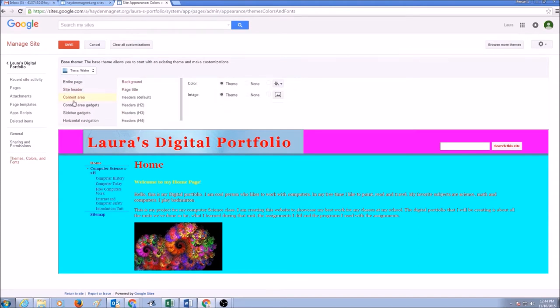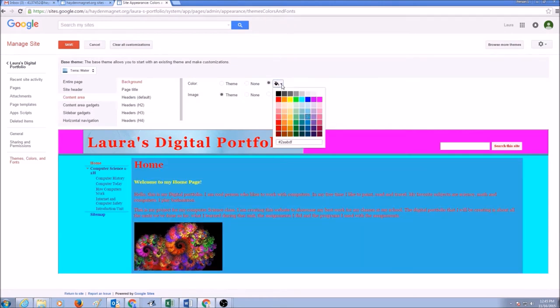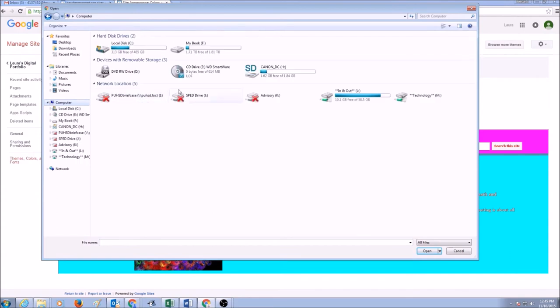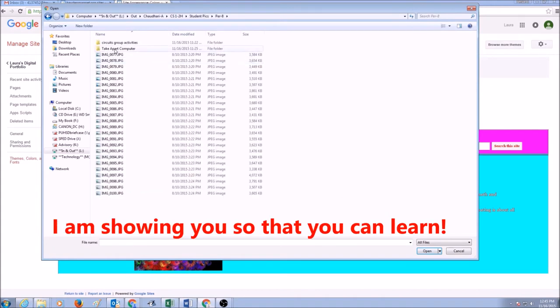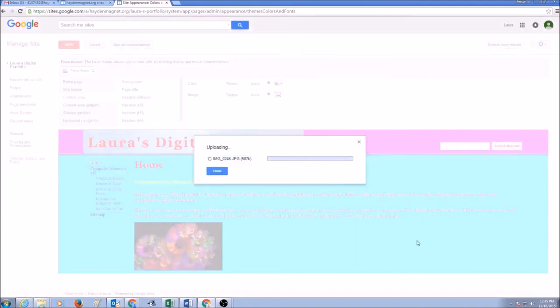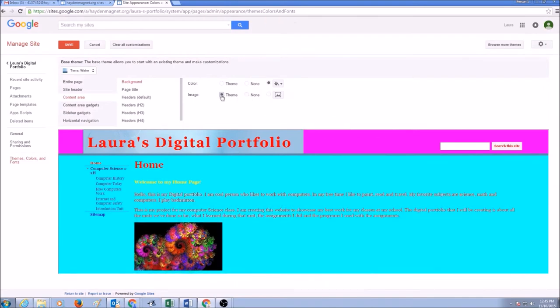And my content area. So if I want to change the content area, that's going to be this part of the page. I can change the background color. And if I want to pick a theme or add a picture, I could add a picture. Keep one thing in mind, not a good idea to put any pictures as your background. Your page becomes distracted. Say for example, I want to pick a picture and I want to put that as my background. So I don't want a background. I will select theme. So I don't need a picture.